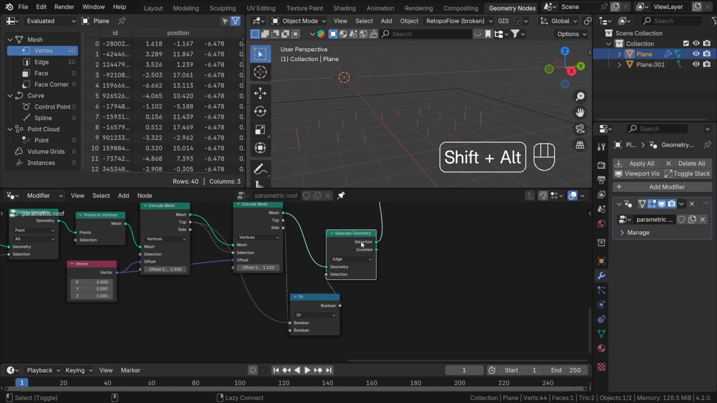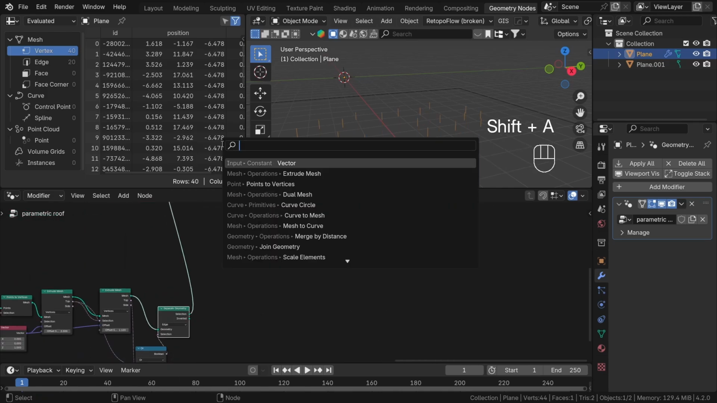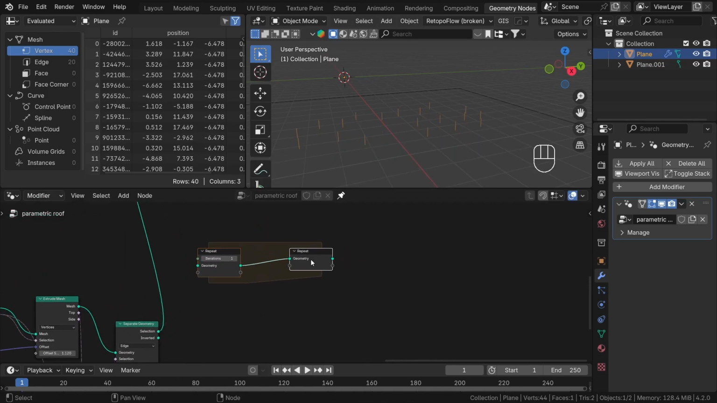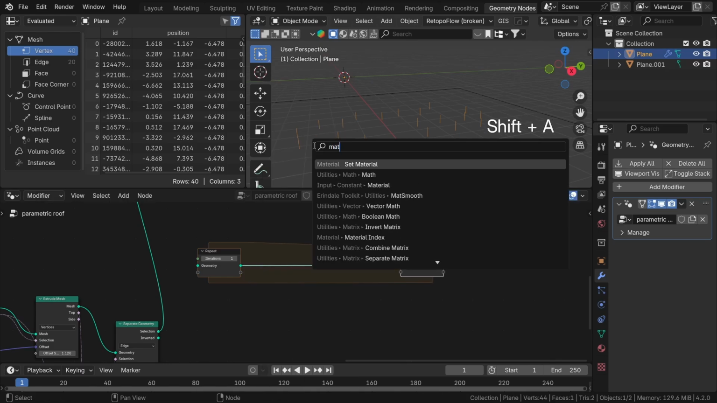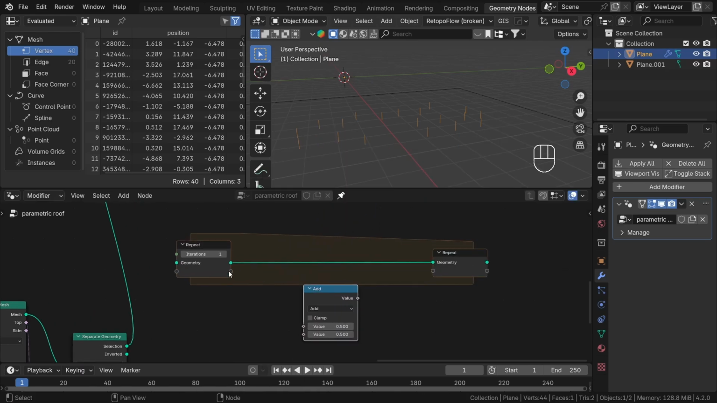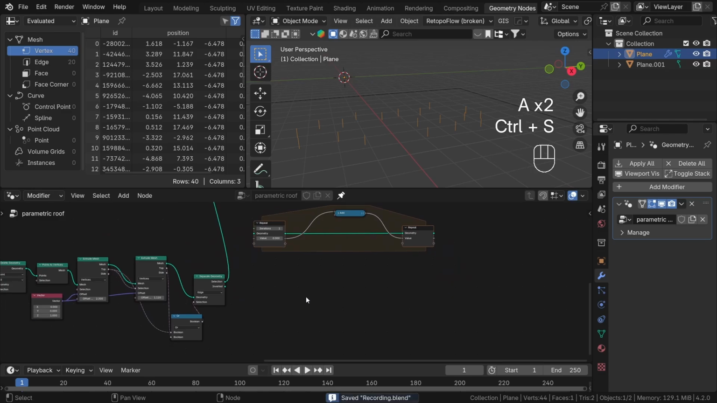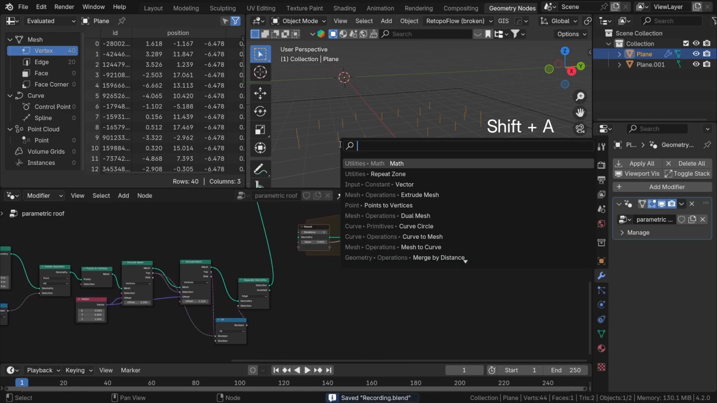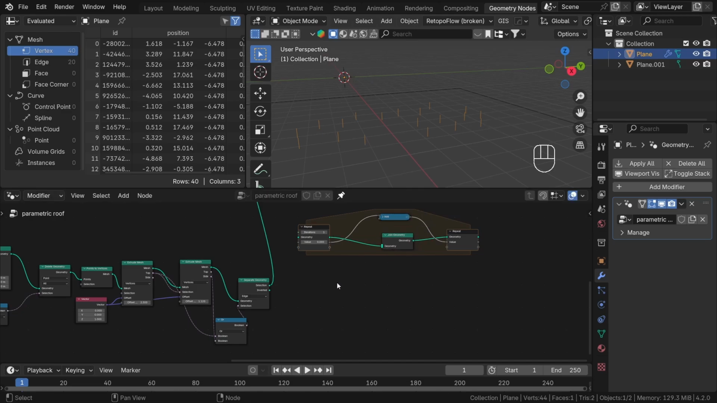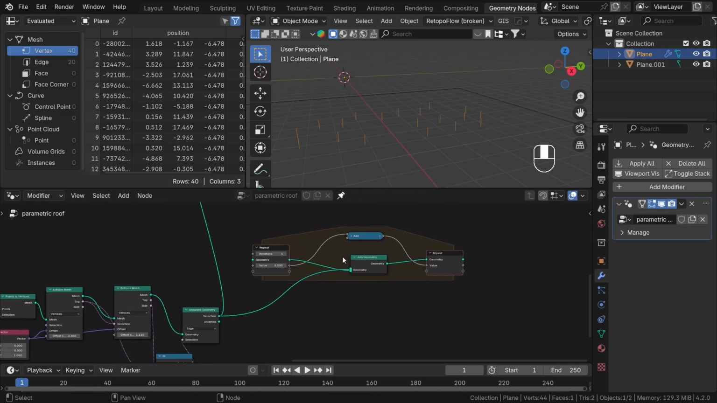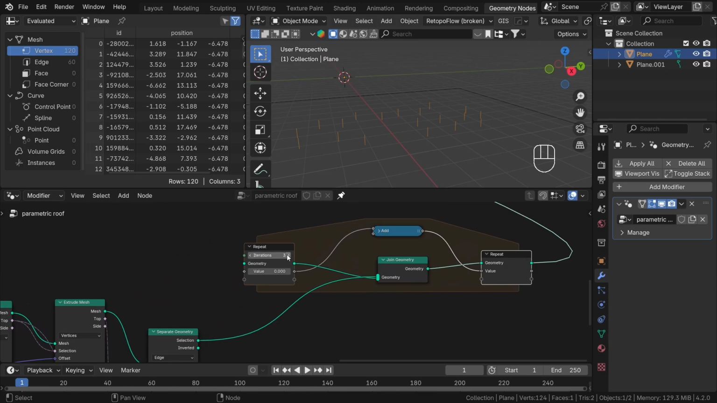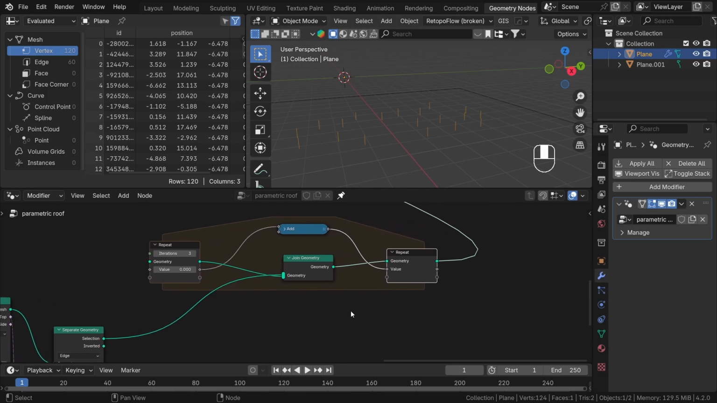Let's add one repeat zone, and before doing anything with geometry, let's add a math node. Plug it into our repeat zone, like this, and set it to 1. Now we will have the current iteration number in every loop. I will use it for the seed value for the random node. Let's add a join geometry node here. I want to plug our separated geometry into it. Now if I increase the iteration number, as you can see, we can't see any difference, but we created 8 overlapped set of lines. To make it useful, we need to randomize them.